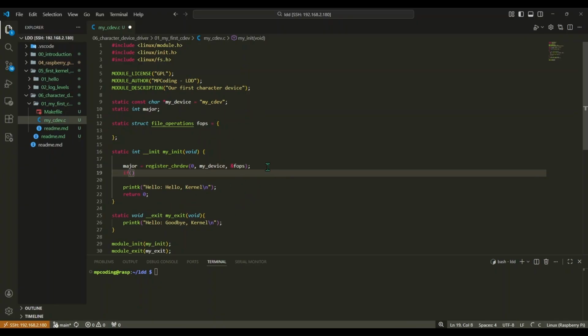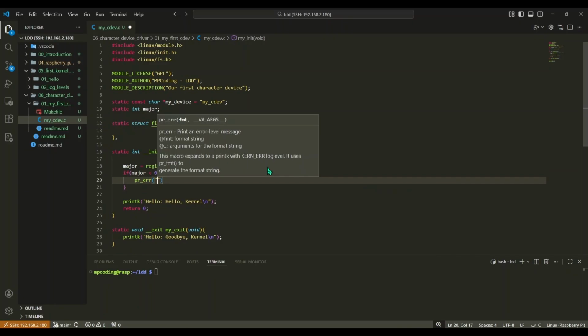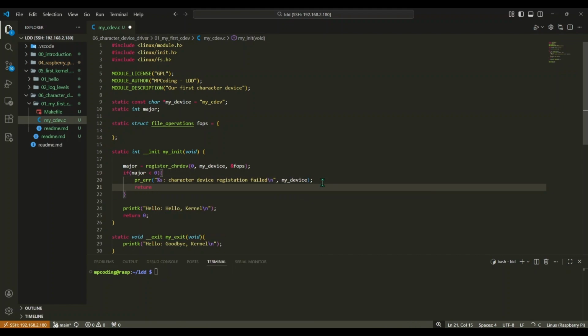If the major number is less than 0, it means registration failed. The kernel did not allocate a dynamic major number. Instead, it returned an error code. Here let's print the error, character device registration failed. Then return the major as error code.